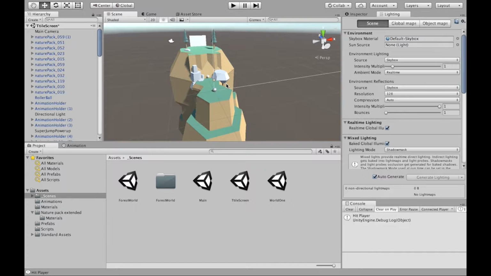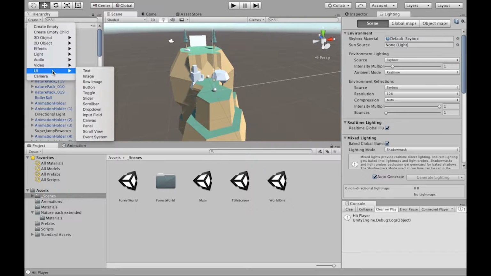Cool. Any questions about what we did to make that UI work? No? Okay, sweet. So other things you can do with UI, quick overview.